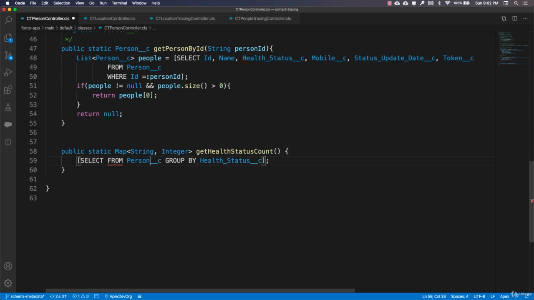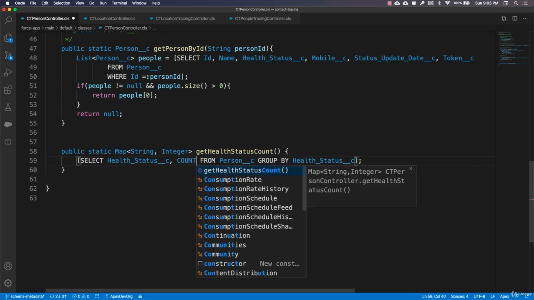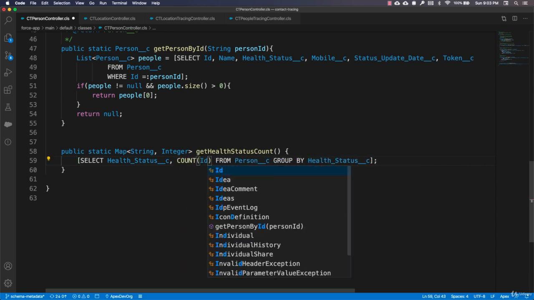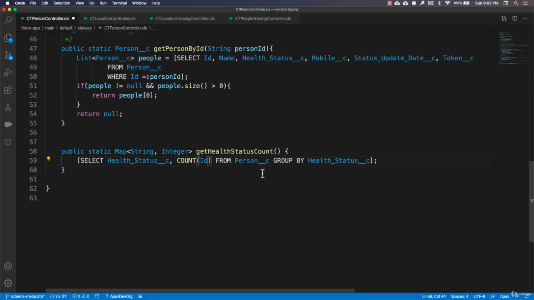and now what I'll write in my select fields: first I want to retrieve this health status because I'm grouping my result by the health status, and then I want the count of persons in that health status. So I'm going to use the count method and I'm going to count the ID. I'm also going to alias this count of ID as total so that I can directly get this total field value in my for loop.